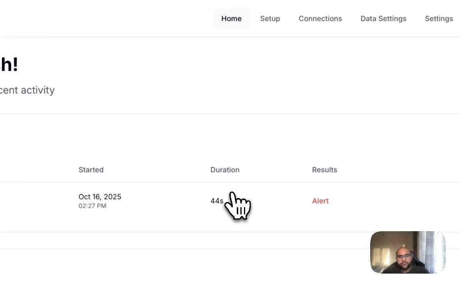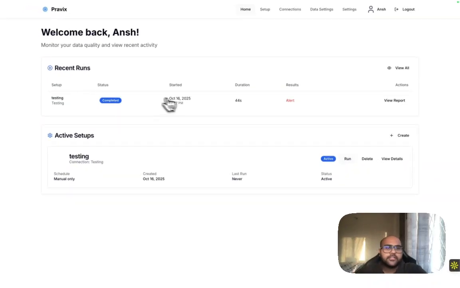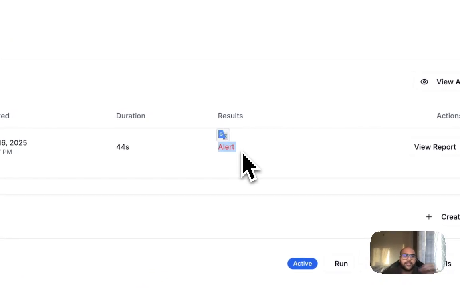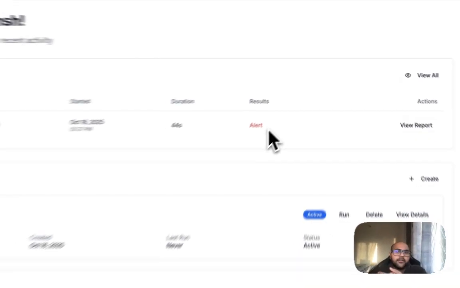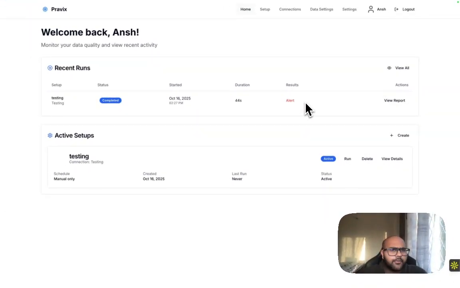Cool, so now let's get to the most interesting part. When you click on run, it's going to show up here, and it's going to complete in some time, and you'll see an alert if any of the detectors have raised an alert. You'll also probably get an email. But here, if I go to view report, this is what I see.